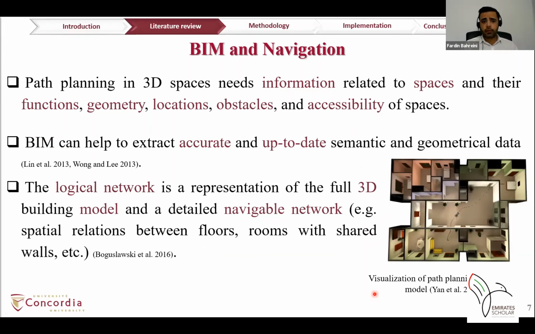The logical network is a representation of the full 3D building model and a detailed navigable network, for example, spatial relationships between floors, rooms, and shared walls. This figure shows the visualization of path planning in the BIM model.